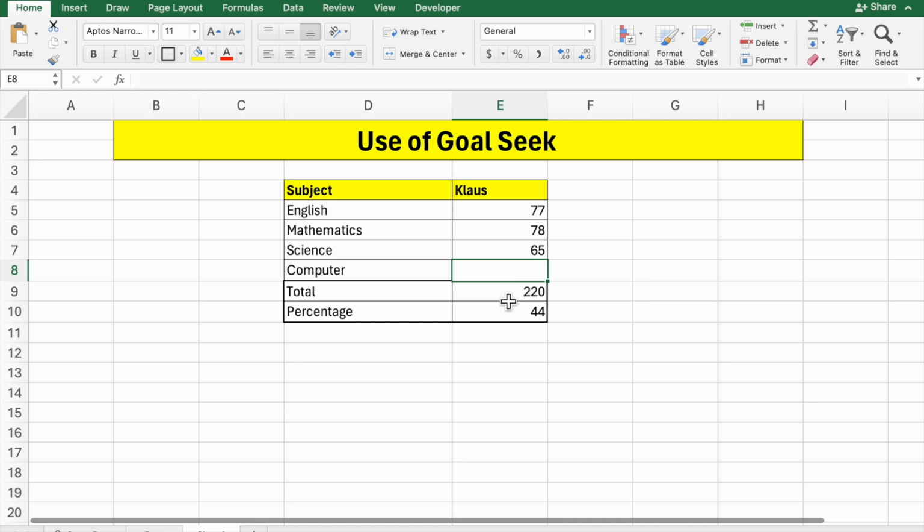As in this table you will see, this is the subject, this is the student name, and he gets 77 in English, 78 in mathematics, and 65 in science. The total number he has got in English, mathematics, science, and computer is 220. Now I want to make it 400.